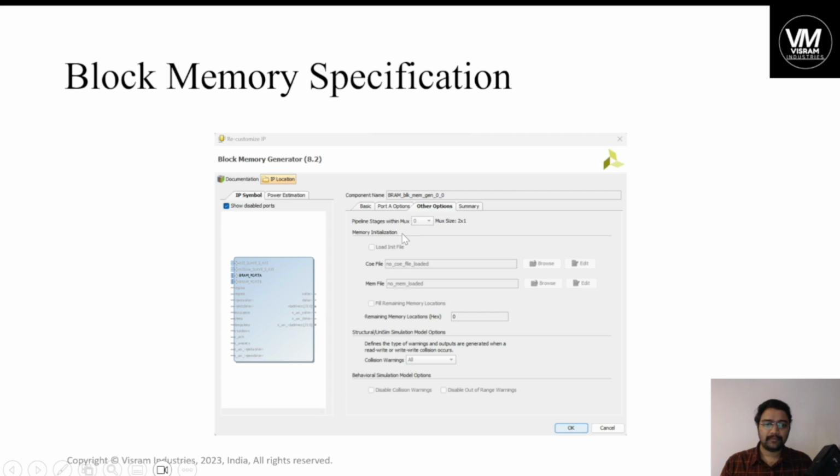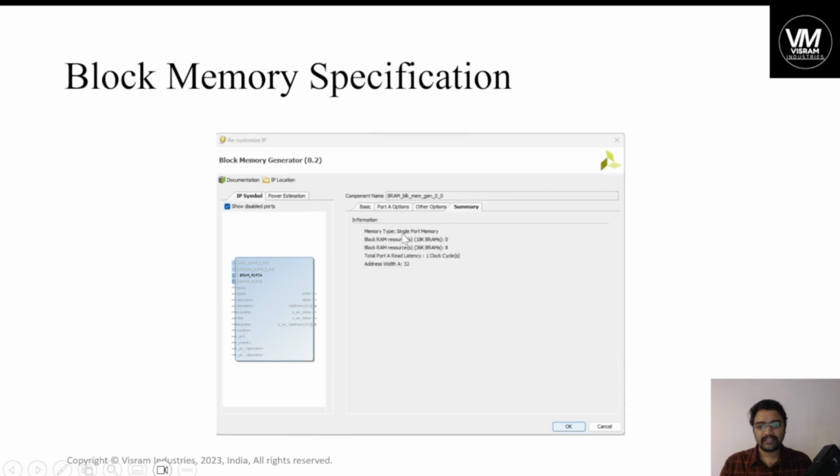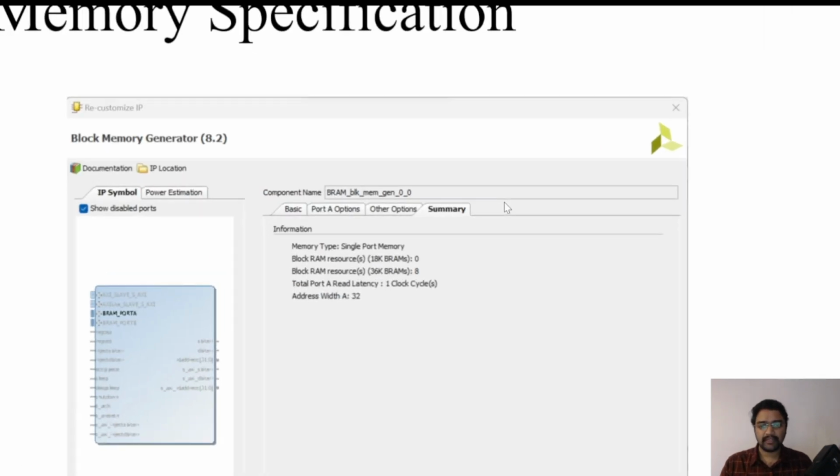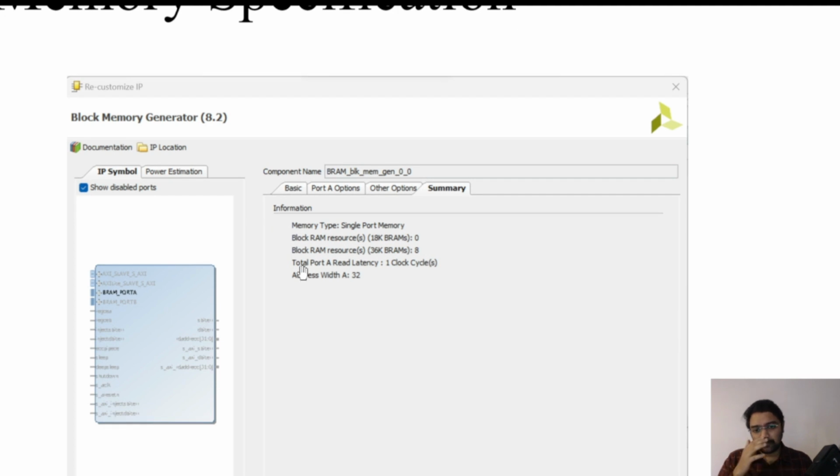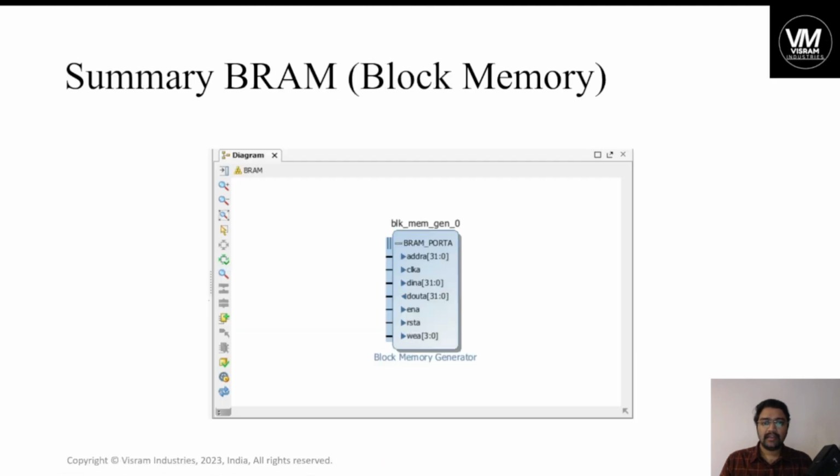And again, other options, you don't need to change any other thing. Summary you will get, this is the summary. So total port read latency, you can check, is 1 clock cycle. I'll show this 1 clock cycle in the simulation window in the next part. Let us go to this.